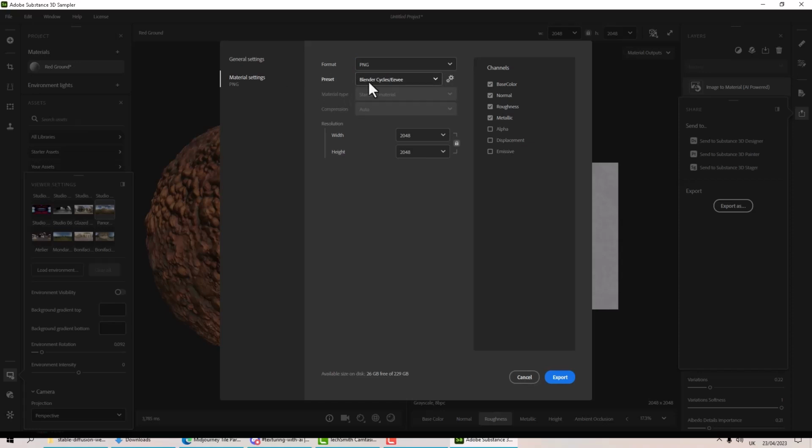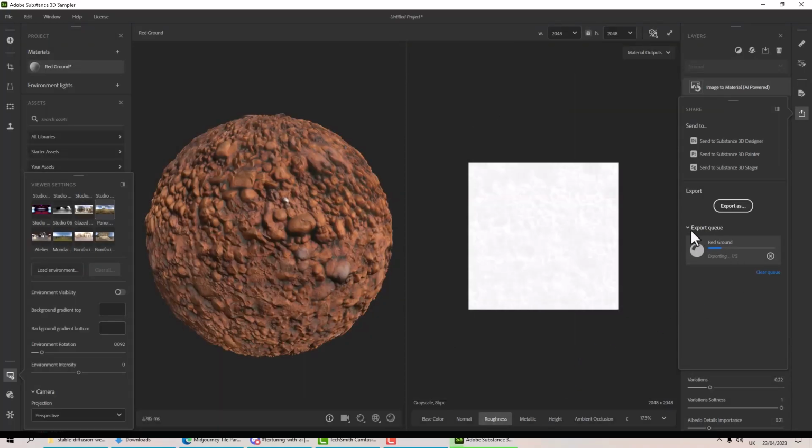Now I've got Blender Cycles Eevee on there because the default normal map for those is different to the default in Substance. Substance uses, I think, DirectX, and Blender uses OpenGL. So I've selected that so that I get the right normal map for me. I've got widths set here, my base color, normal, roughness and metallic. And if I hit export, it's going to go into a little queue over here.